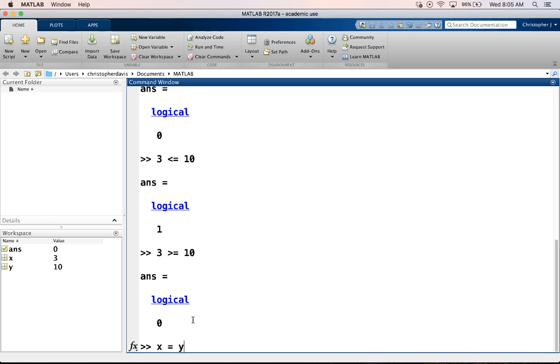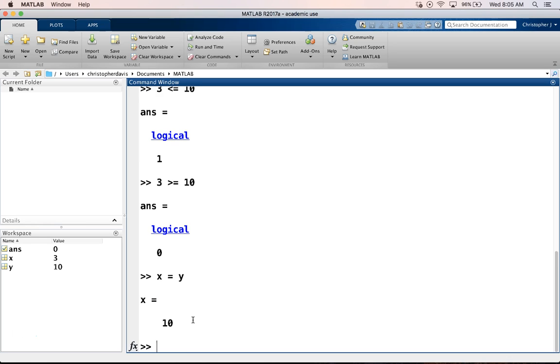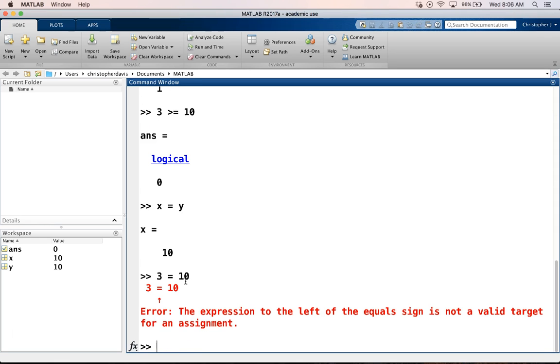And I've made a mistake here. Does anyone know what the mistake is? So let's evaluate it. I didn't get 0 or 1. I got something else. I got x equals 10. Why is that? That's because we've been using this equals all the time already. We use it to say, set the left-hand variable equal to the right-hand variable. So what if I had done 3 equals 10? Am I going to get false? Am I going to get 0?